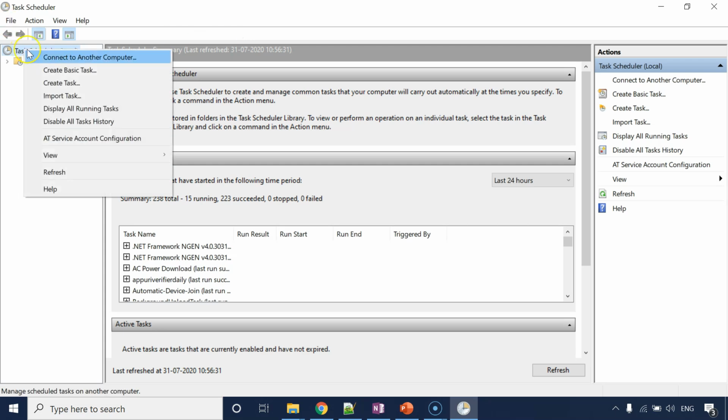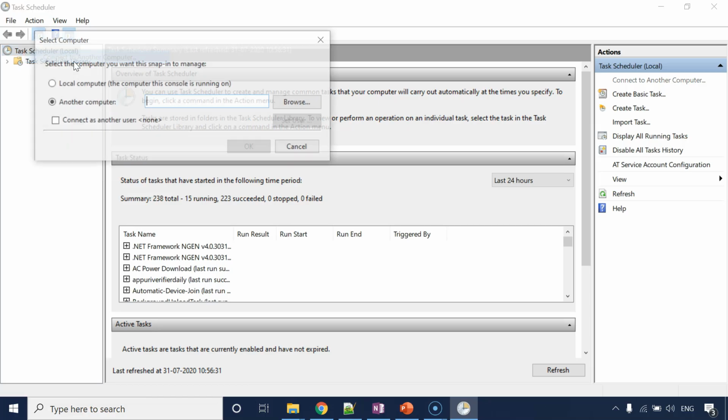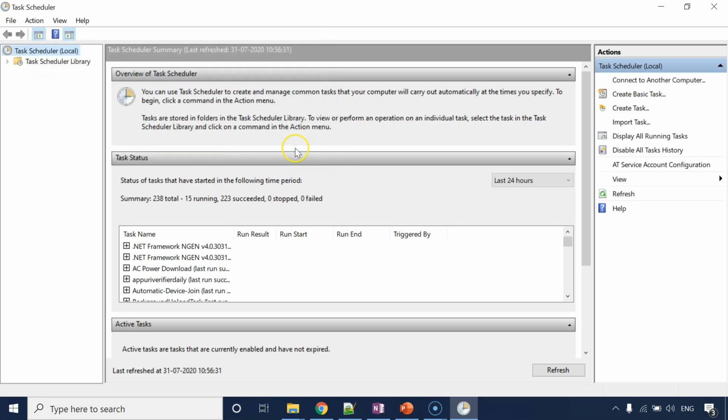If you right click here, you can connect to another computer as well. So if you want to schedule some task on a different server within your domain, you need not log in to that particular server and then schedule, but you can directly do it from this server also. This is my personal system, so I do not have any other computer in my domain. I can't connect basically, but this option is there over here, right? I choose not to connect.